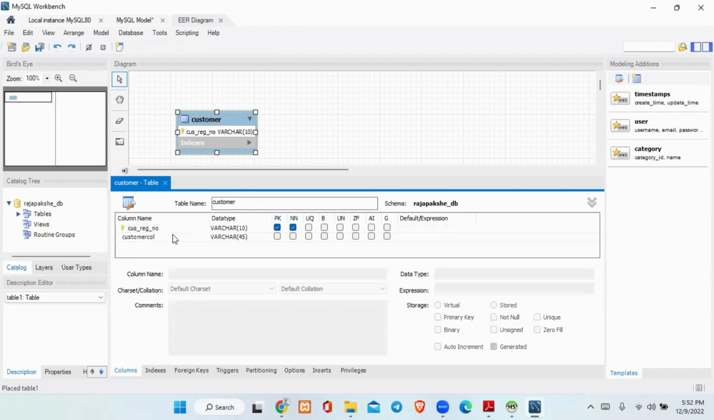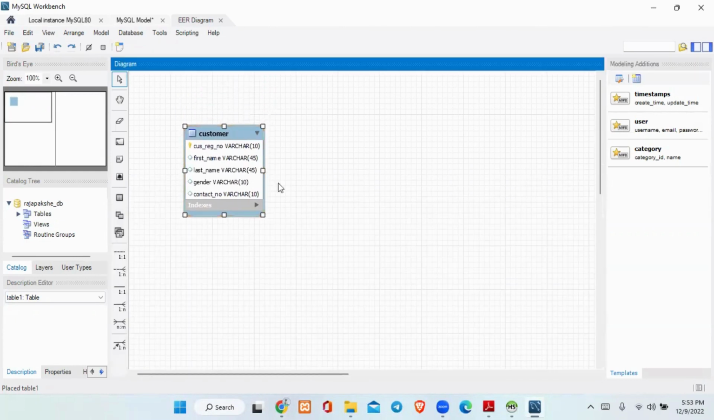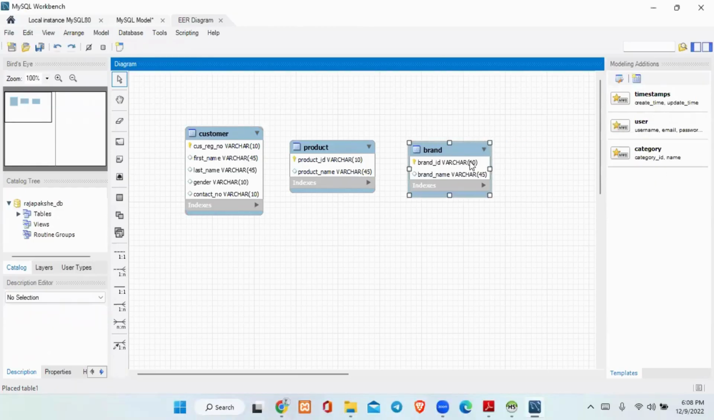In this method, let's create our other columns as well. Likewise, you can see that I have created our columns. So this is how it will be built. In this method, let's create our other tables as well. You can see that likewise I have created my tables.